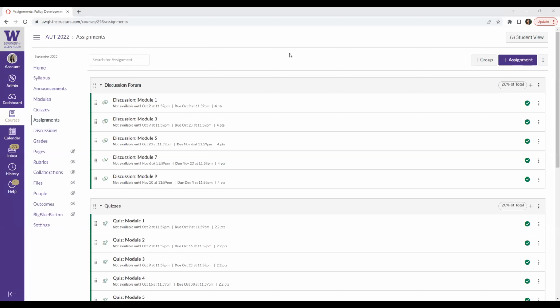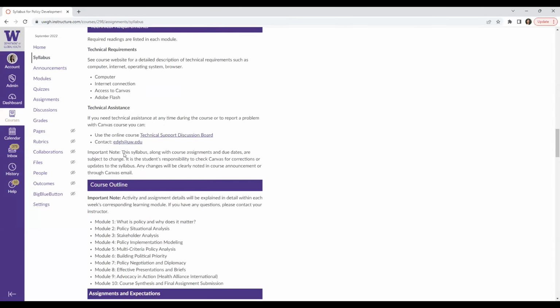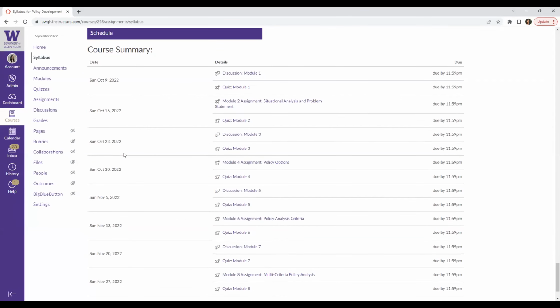Thanks, Dewa. And to add to that, if you do want to see the due dates in the actual order that they're due, rather than chunked by the assignment type, you can go to syllabus. At the bottom of the course syllabus, they list all of the course assignments on their due date in the exact order that you submit them. So this way you can see them all in chronological order.